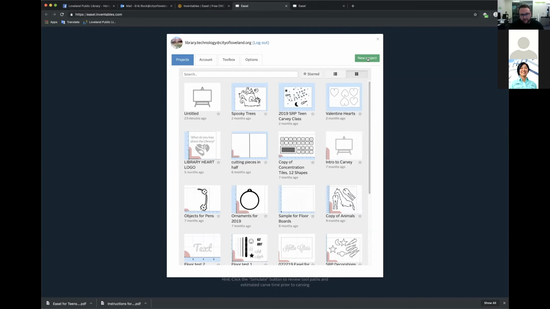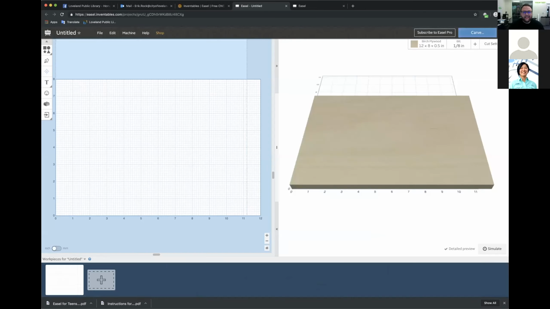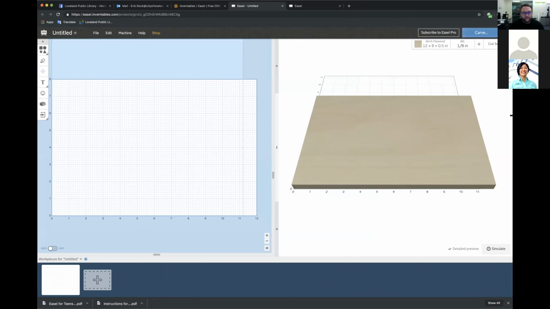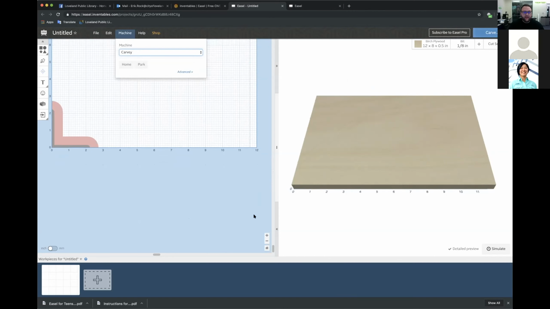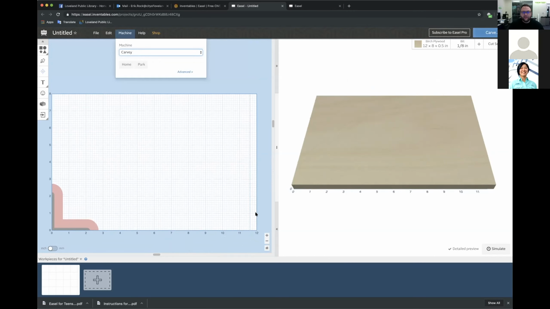So, okay. The very first thing we can do to get started with projects is we're going to click this green button here that says New Project. And then it's going to load the design software. Before we do anything else, we need to tell it which machine we're using. So right off the bat, under machine, we need to tell it not Xcarve, we're using Carvey. Inventables really loves to advertise that Xcarve, so it defaults most often.